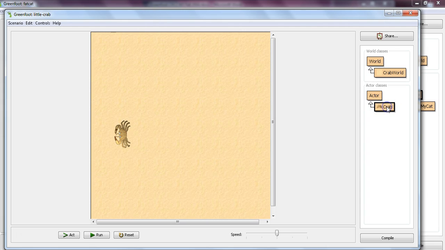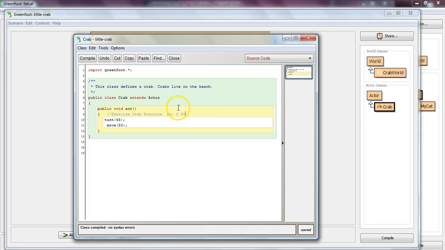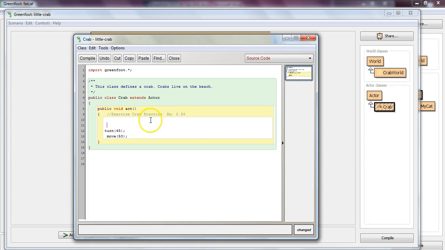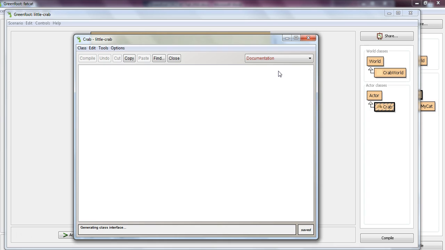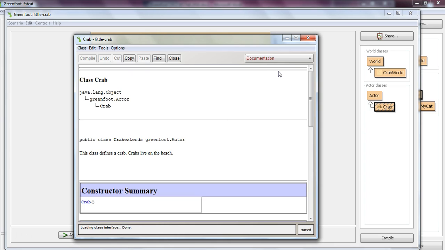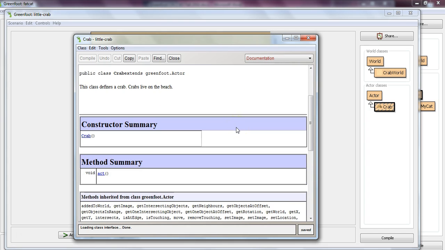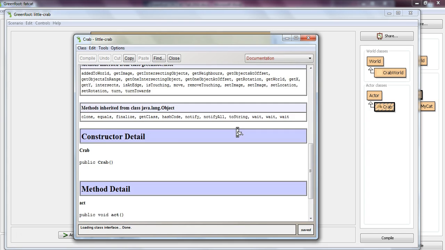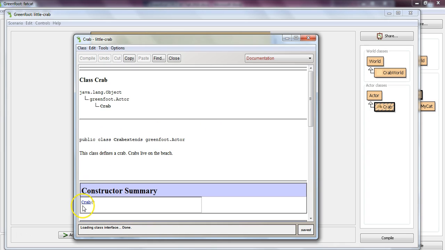If I had another task, and let's say that I wanted the crab to do something if the crab was at the edge of the world, this introduces the if statement a little bit. I can choose, and I'm going to go up here, I'm going to go to documentation instead of source code. I can choose methods that are in the crab class that I have access to. And actually what I need to do, that's the crab class.